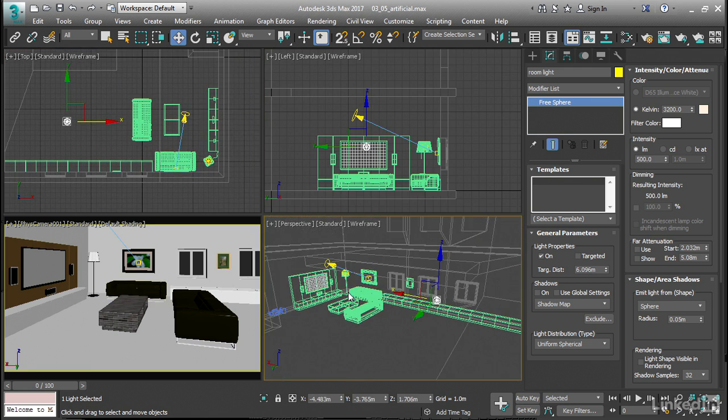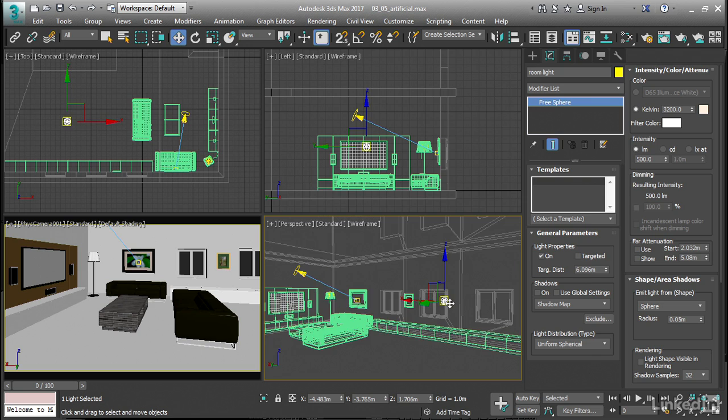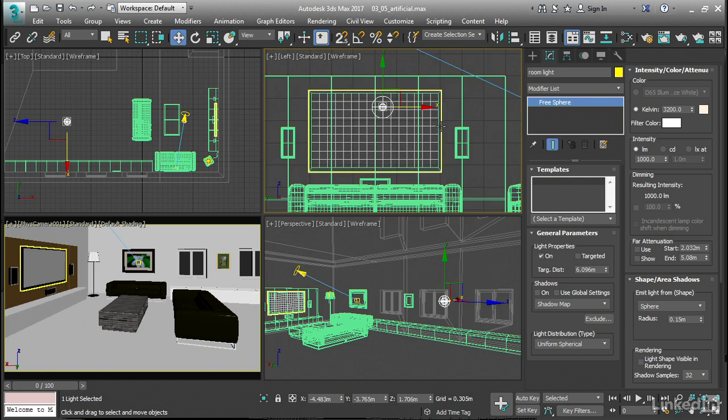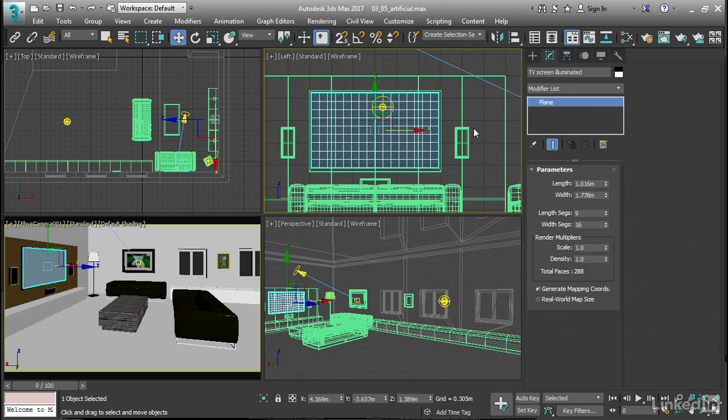We got our 3 lights. Last, we just want to adjust the parameters of this one just a bit. Go into its parameters and increase the lumens value to 1000 and give it a larger radius of 0.15 meters. We've got light coming from the television screen as well. And if we zoom in here in one of these views, you can see that there is an object there, which is called TV Screen Illuminated. It's got a material assigned to it already.